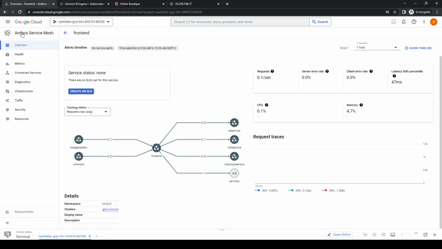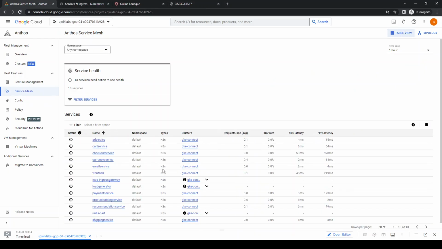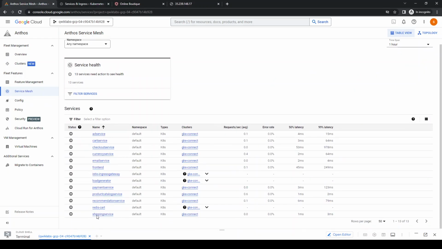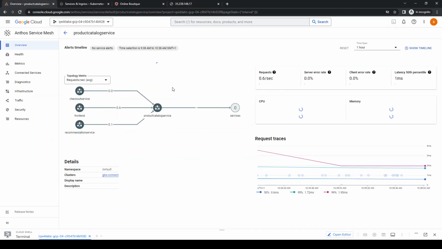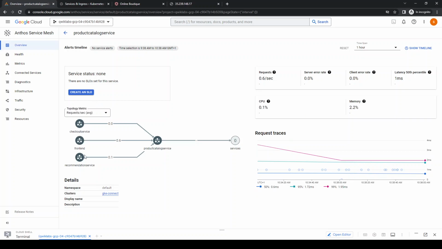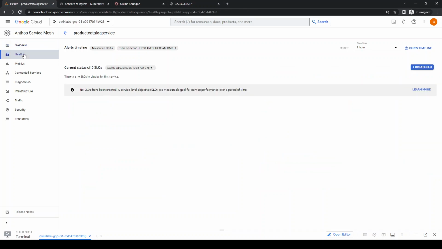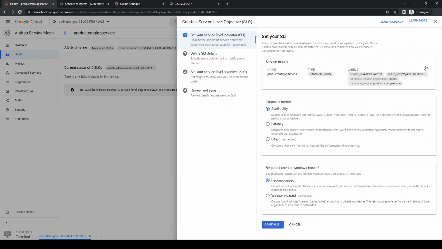Let's go in here to the Anthos Service Mesh. Let's go to the product catalog service, which is kind of the gateway for all of them. From the services, they get into here. Let's create an SLO. Let's go in health. Let's create an SLO. So there is the SLI. Okay, let's choose the metric. Let's choose latency, which is a metric.